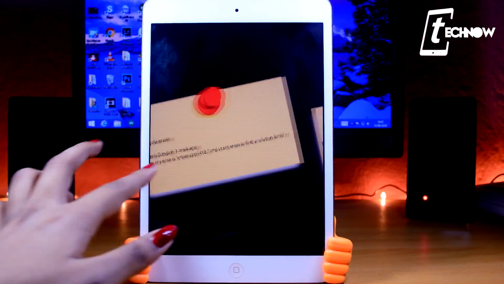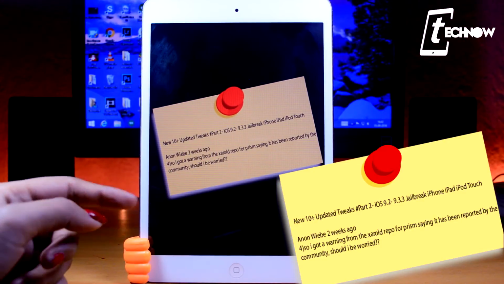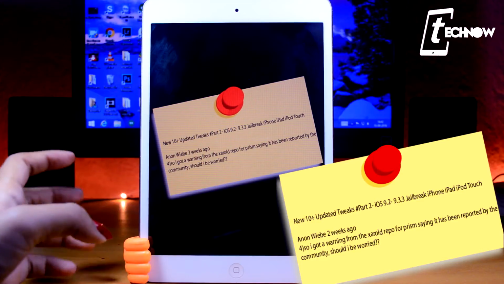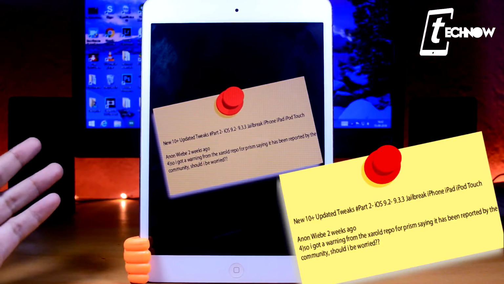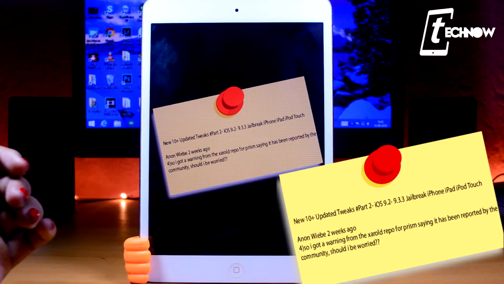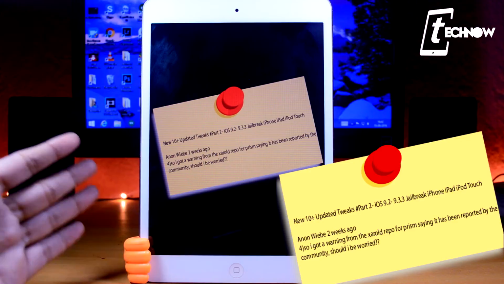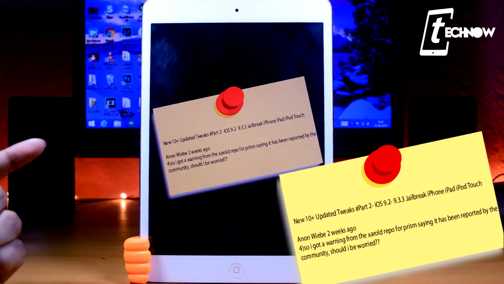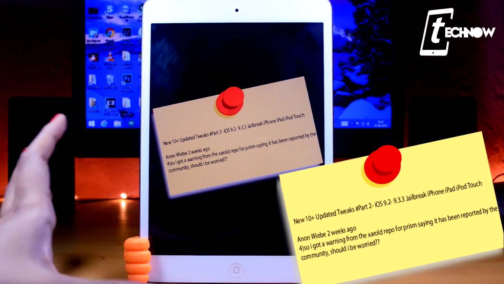Moving on, we have this question on our new 10 plus updated tweaks part 2. This is a question from Anon Vibi, and he says that I got a warning from the Zerol repository for Prism saying it has been reported by the community. So should he be worried or not? No, you are not required to be worried about it. If you are trying to add the repository, that is the Zerol repository, and if you are facing something like this, then you do not need to worry about it. Just add it anyway and you're good to go.